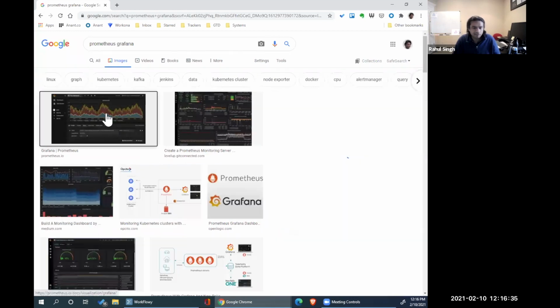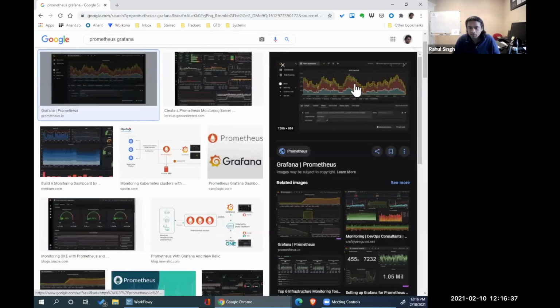Then you get stuff like this, okay? You have seen Grafana in Astra's monitoring view. More than likely, they're using some sort of Prometheus on top of Cassandra, or they're using some other scaled Prometheus. Prometheus as a service, okay?